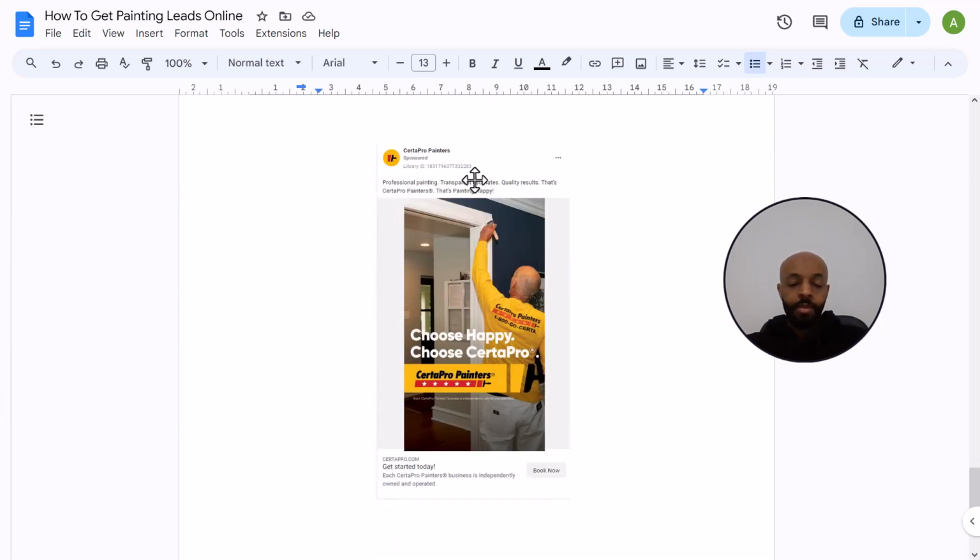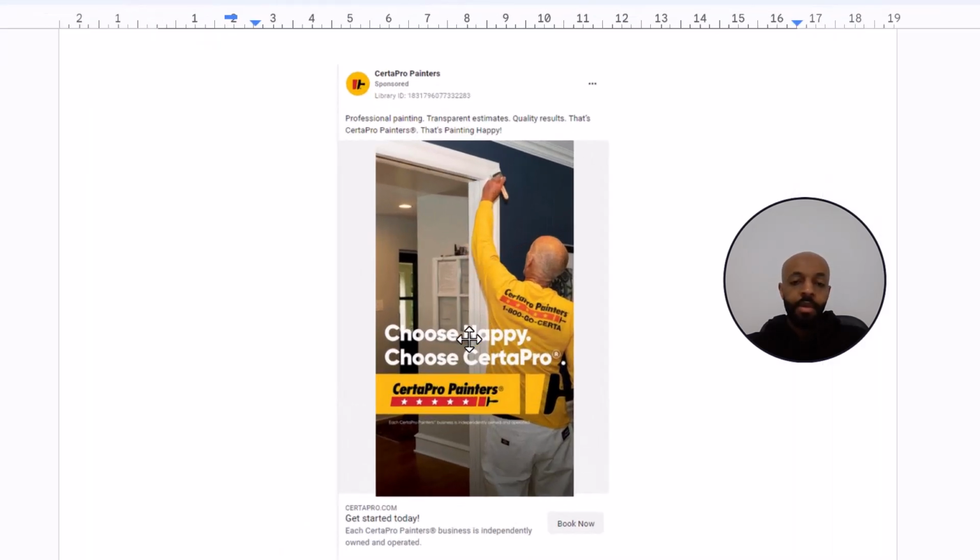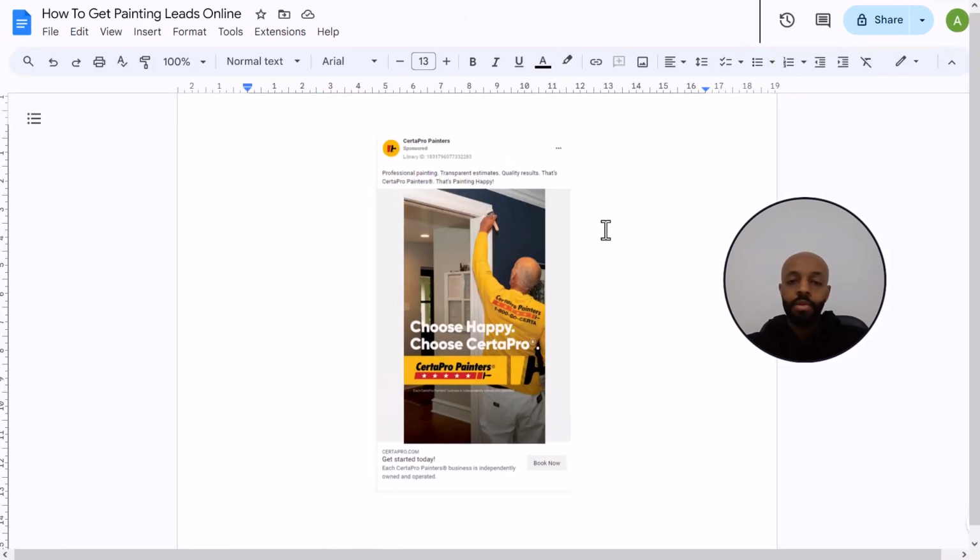So people, like I said, people just be scrolling through their feed. They'll see an ad like this, and it can be an image ad, it can be a video ad. You can basically choose whatever it is you want to run.